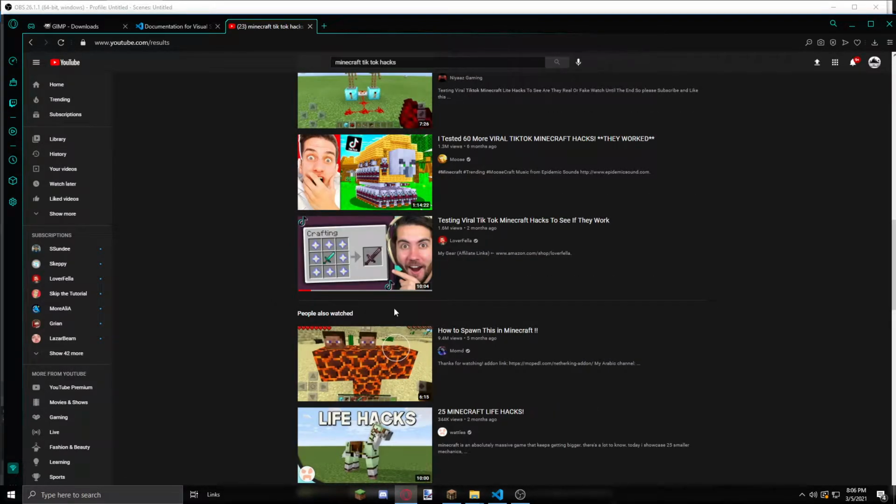Okay, so I've found this one here by Loverfella, and it's basically saying that if you put a diamond sword in the middle of a crafting table with some nether stars around it, it turns into another sword. Of course it's fake, but we're going to remake it in our own world, and let's see how it goes.